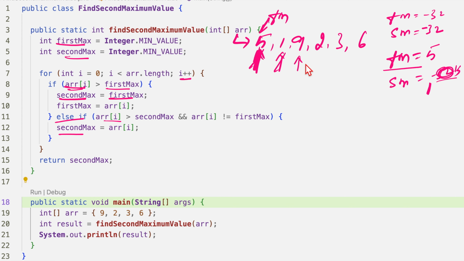Then when we iterate to the next element, which is 9, the current element is greater than the first max. So the second max needs to become 5, and the first max needs to be 9, because 9 is greater than 5. This is what we are doing: first we assign 5 to the second max, and then we assign the current element to the first max. So the first max will be 9 and the second max will be 5.